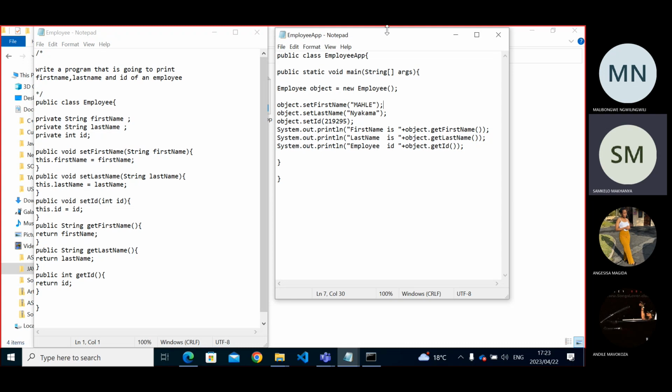Yes, this one is an app. It controls this one using the main method.